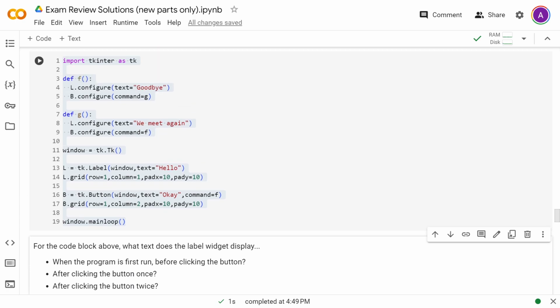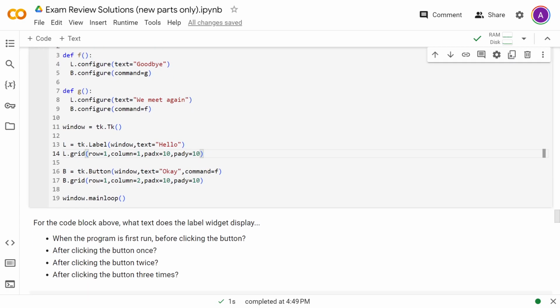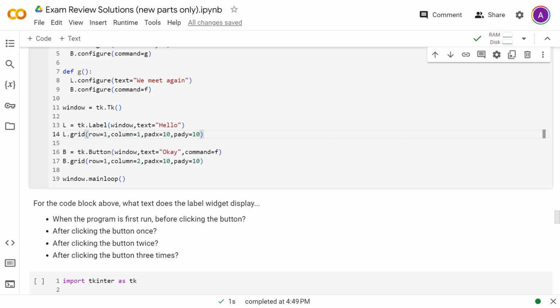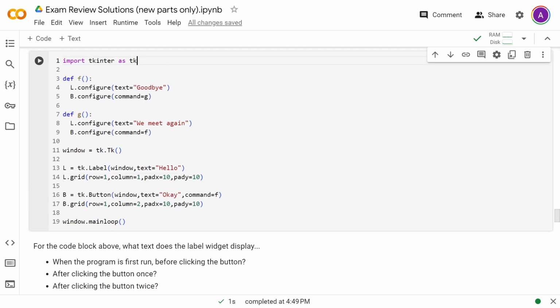Okay, so there's only one label widget, and we just have to know what is going to display after each button click. So let's read this code here. We're importing tkinter. We're calling it tk instead of tkinter. Okay, we have a couple of functions. Not sure what these do yet. I'll come back to those.